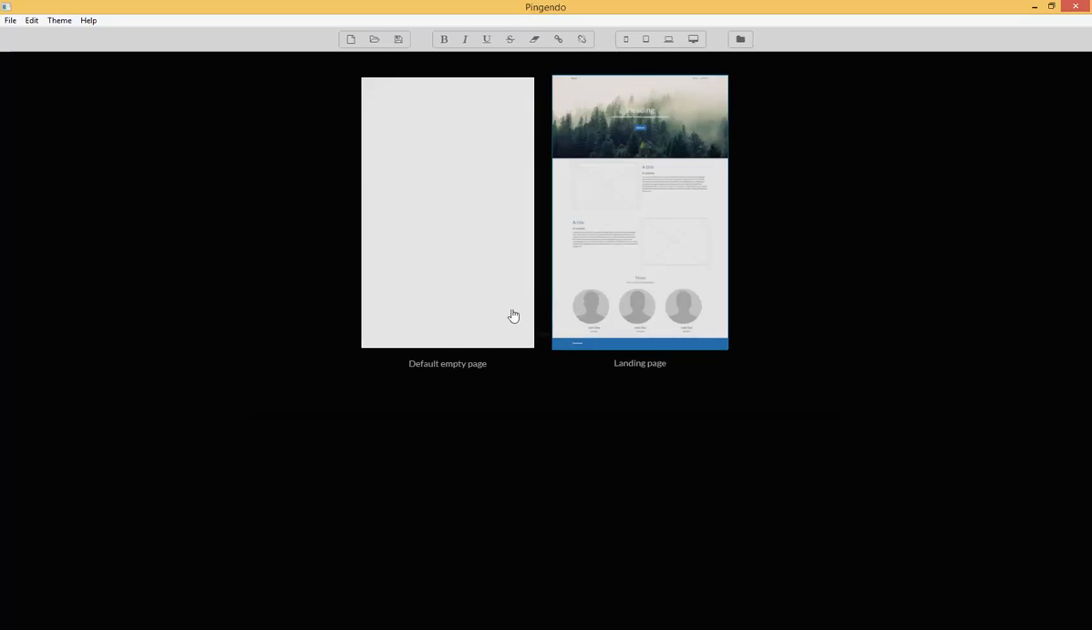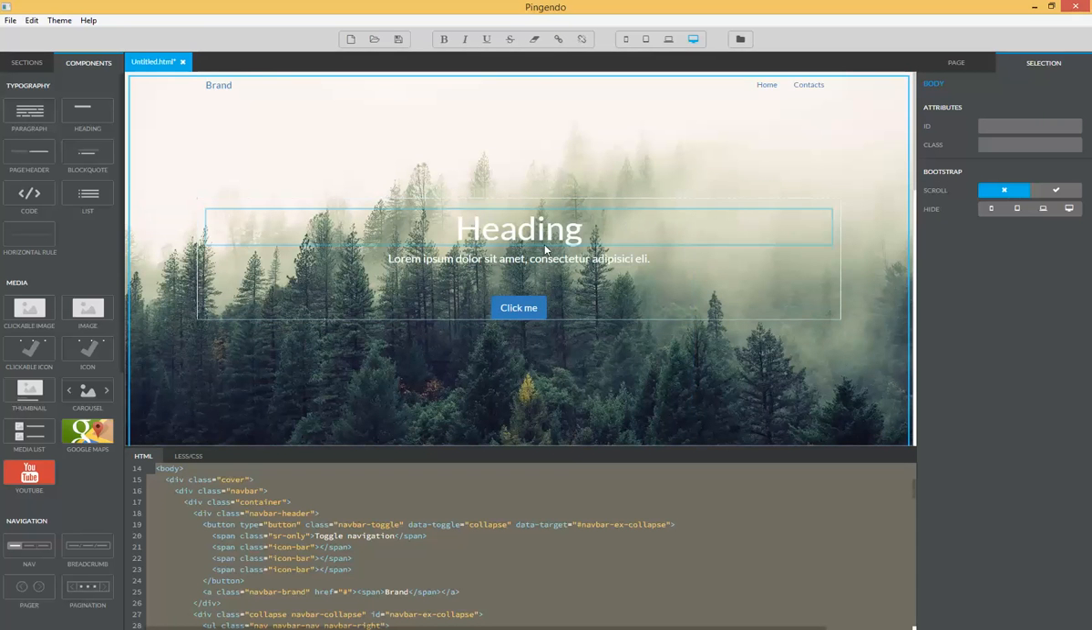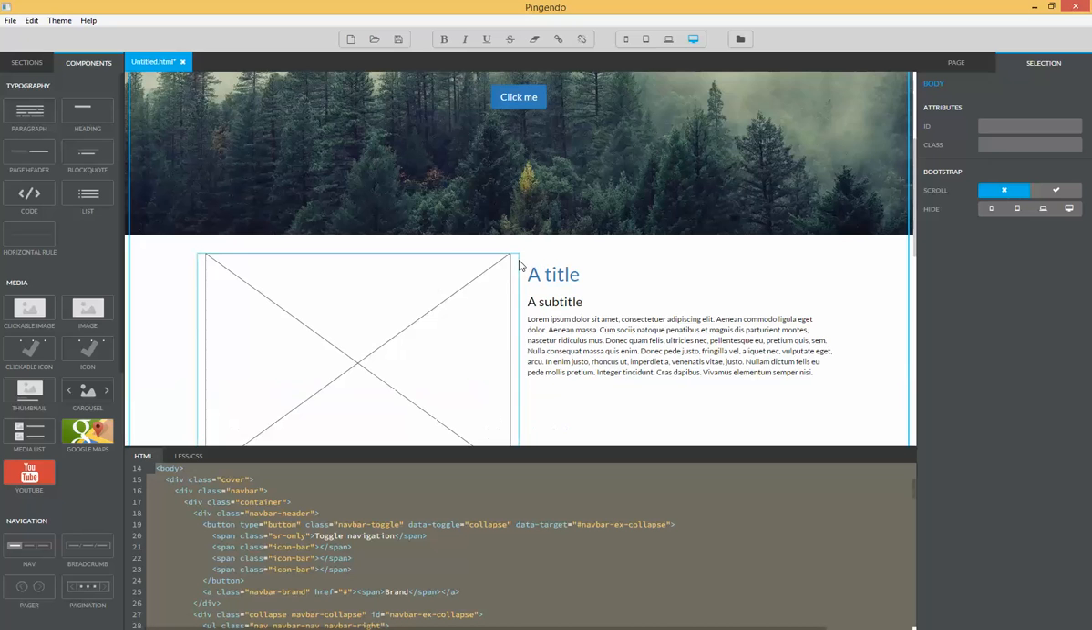So when you download Pingendo, what you want to do is create a new page. So you can just click here and it will give you the option right out of the box to create a default page or a landing page. So let's just choose this initial template that comes with Pingendo, so you have an idea of how you can edit the components.